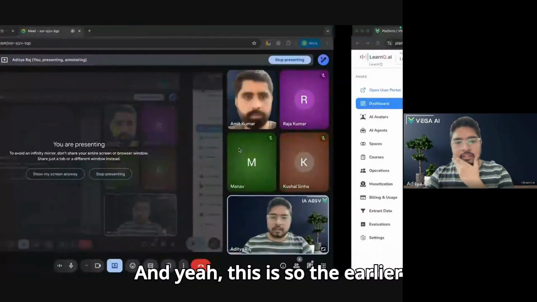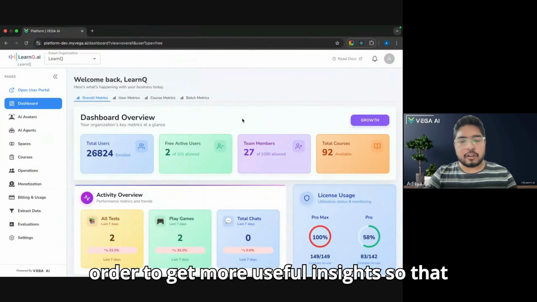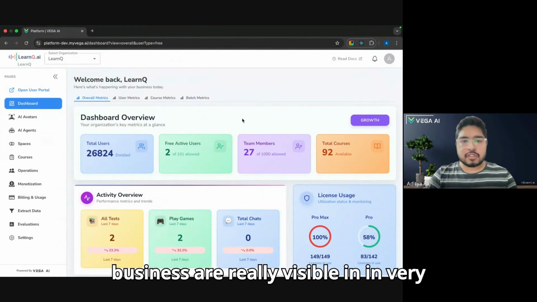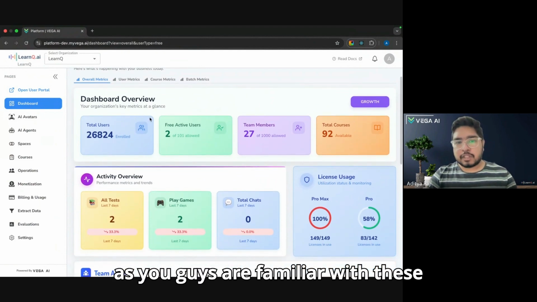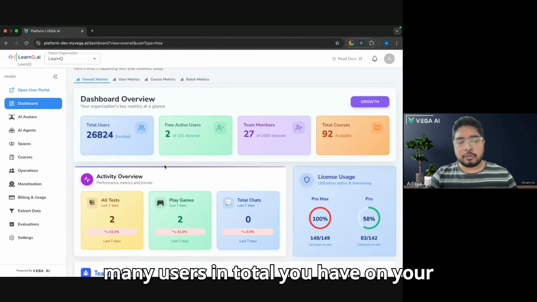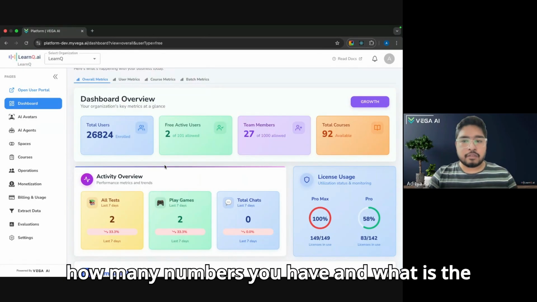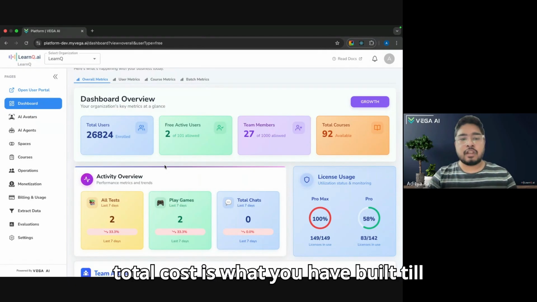The earlier dashboard has been revamped completely in order to get more useful insights, so that very key information about your business is visible in far fewer clicks and on a single screen. As you are familiar with this data, it shows how many users in total you have on your portal, what the free and active counts are, how many members you have, what the maximum allowed members limit is, and the total courses you have built till now.